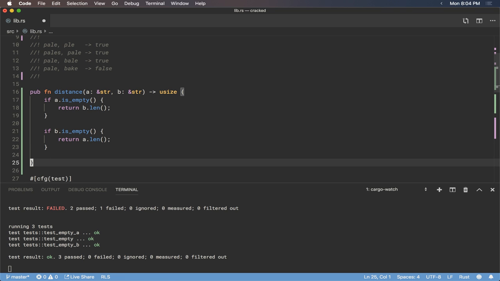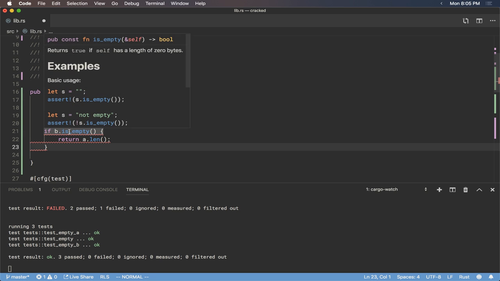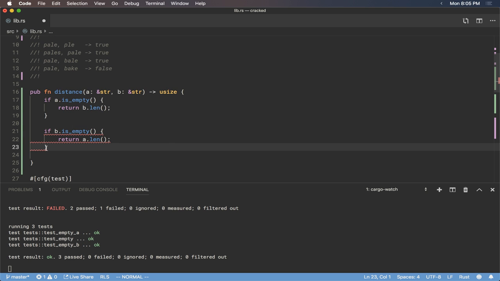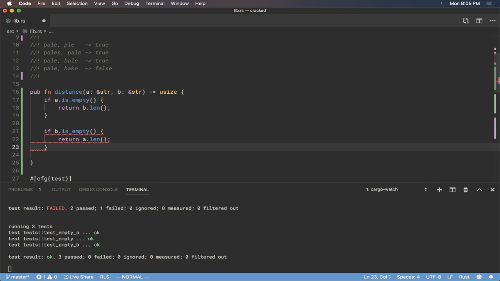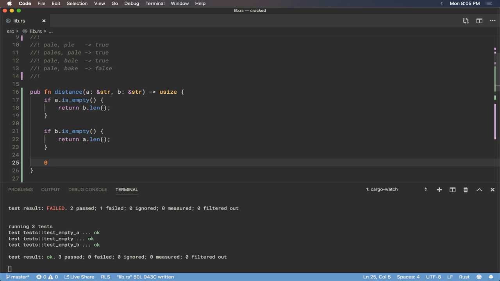Right. Like, I don't even think that this will compile. Oh, yeah, it'll yell at me. Expected something, found usize. So okay, yeah, we've got to have a 0 there because it's possible for A and B to both not be empty.